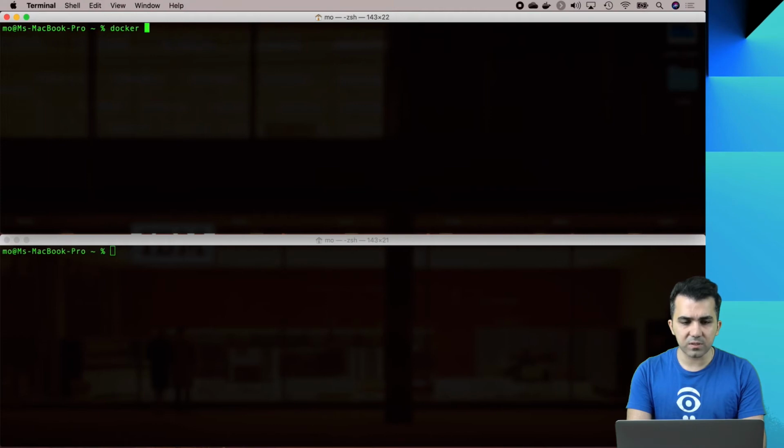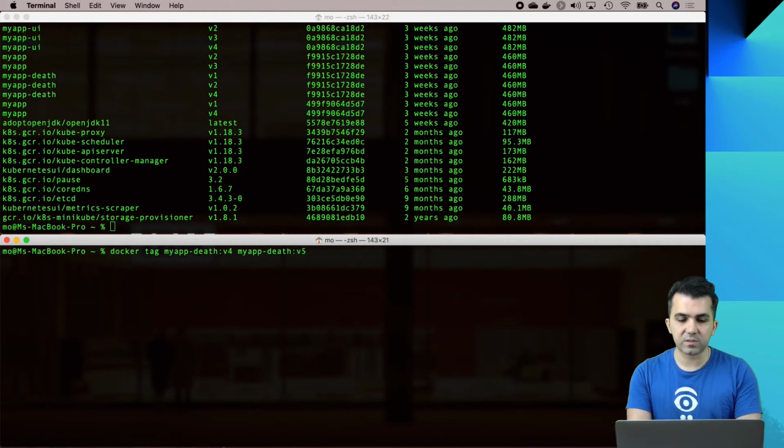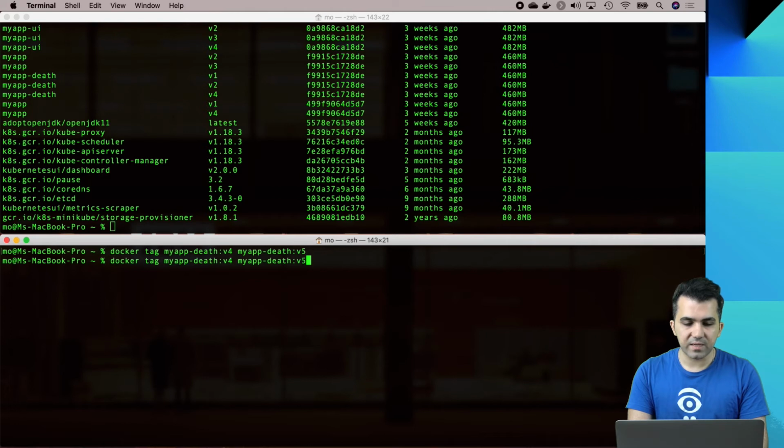What I'm going to do is I'm going to use some of the Docker images here. So the ones that I'm going to use, I'm going to tag them. So Docker tag, let's use my app dev, and then version 4, and let's call it my app dev v5. Just let's tag it as v5 because I want to make sure that I'm using the same version for all my applications here in this lab. So I've tagged that one.